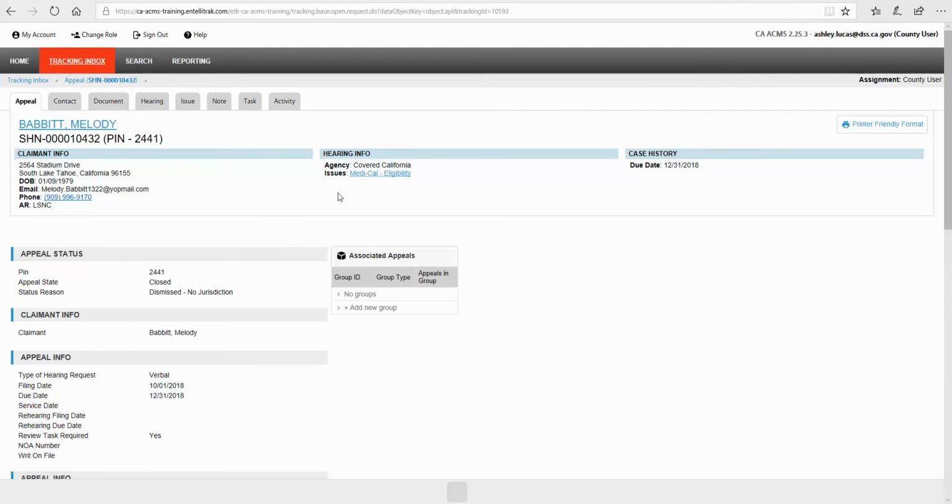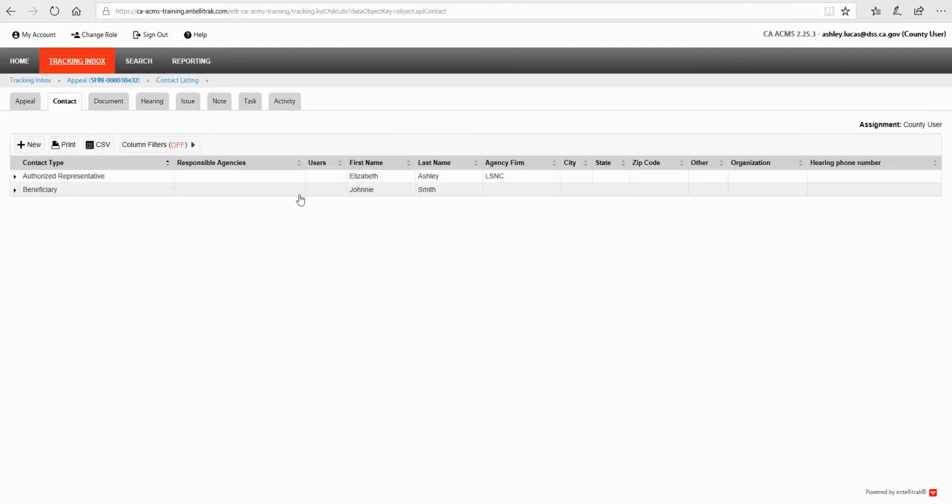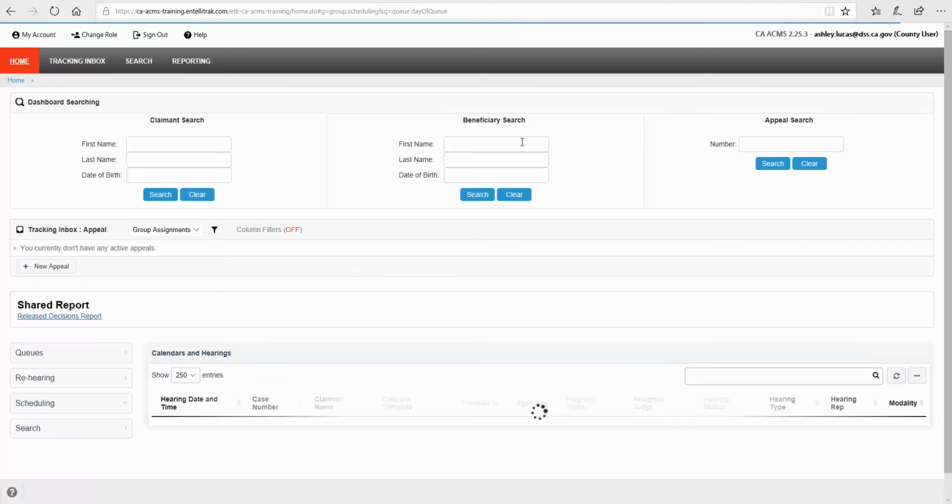So to find the people in an appeal, I'm going to go to the Contact tab, and there's a beneficiary with a first name that has John in the first name. So that's a beneficiary search.